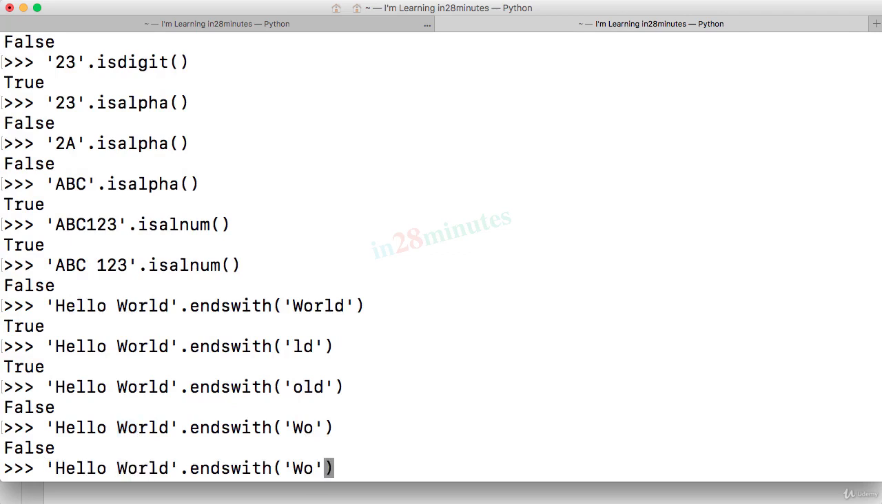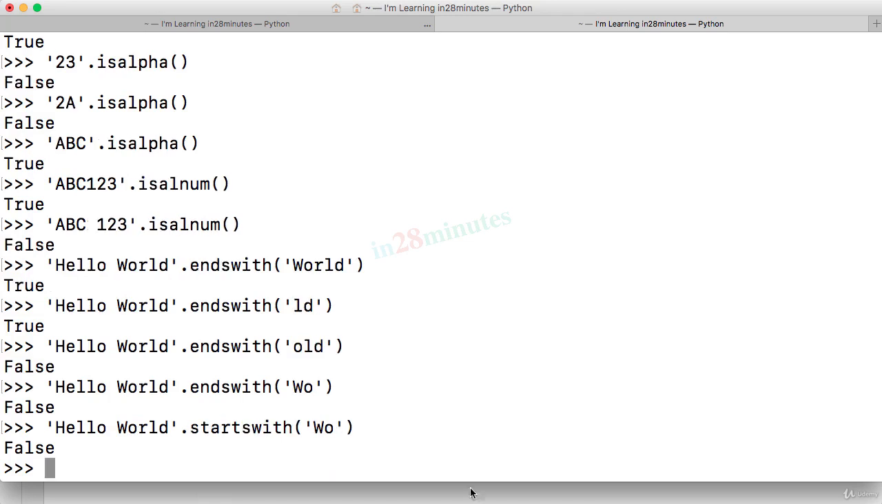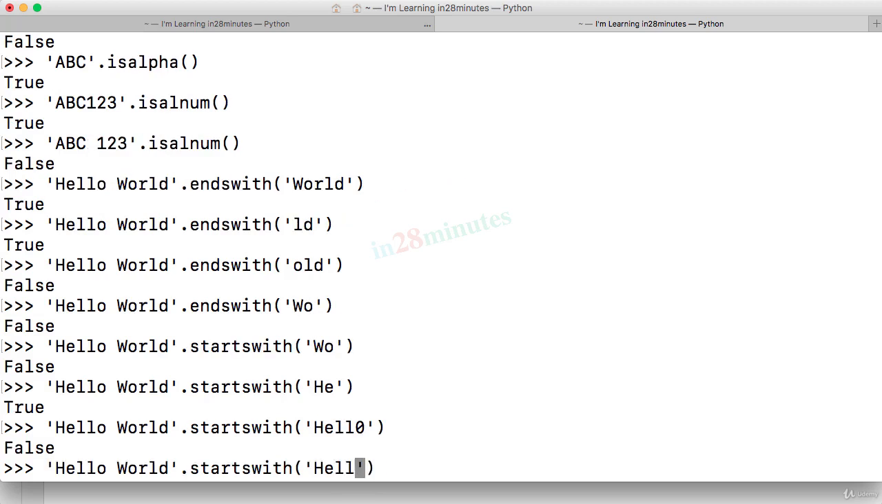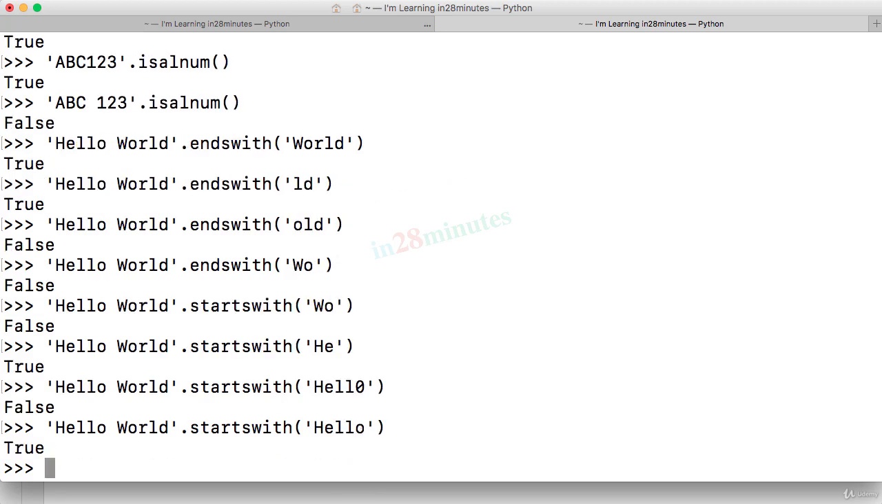Similar to that, there's a method called startswith. So startswith you can use to find out if the first characters of the string are this specific thing. So it returns false. If I do he, yep, true. Hello. Oops, I pressed a 0. So hello, that's true.